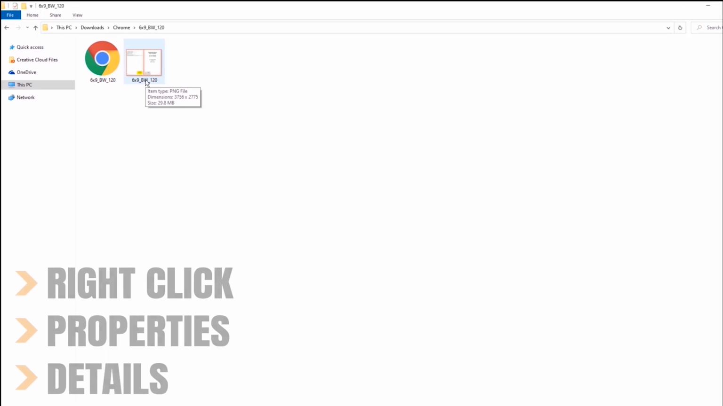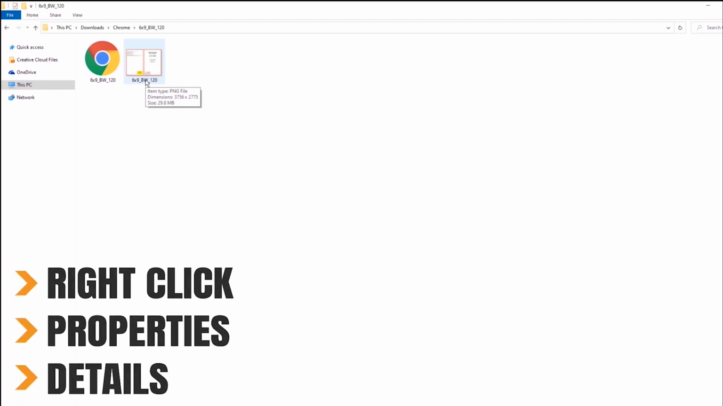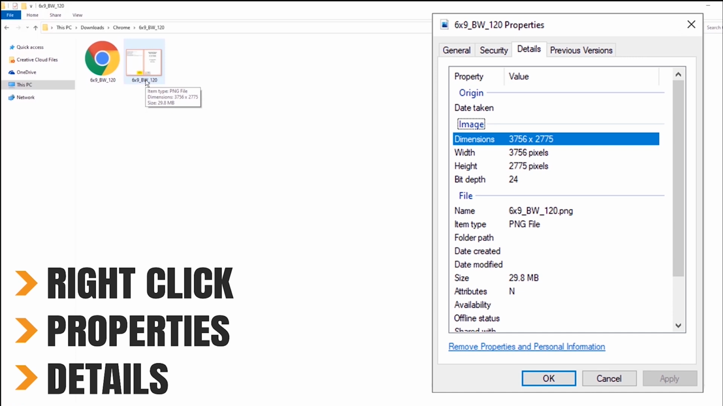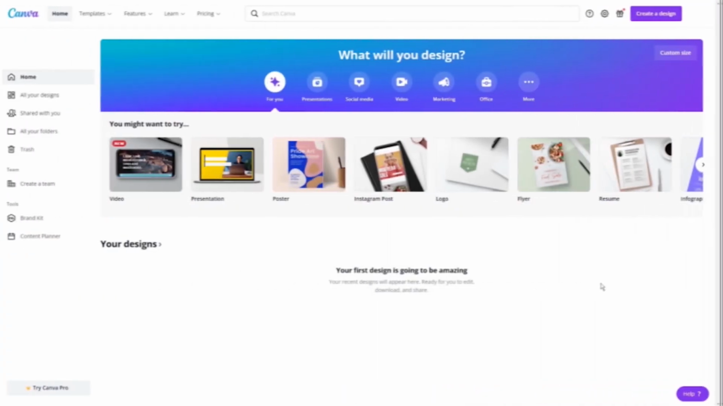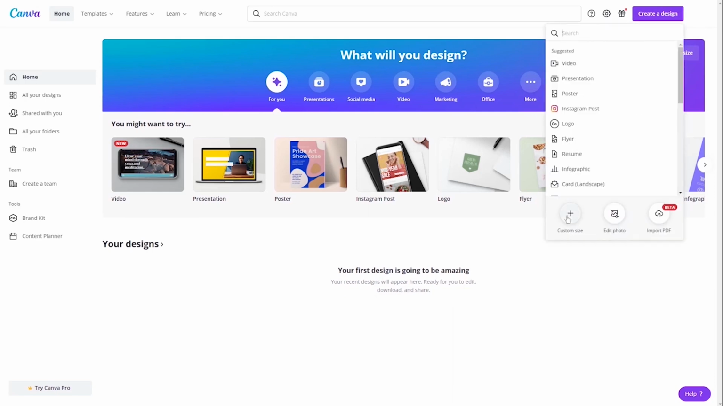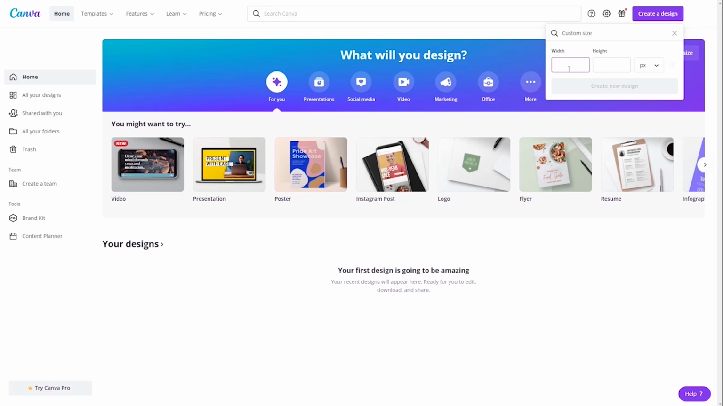Now right-click on that PNG file. And click Properties, then click on Details to see the dimensions of your template in pixels. So good so far. Now go to canva.com, click on Create a Design, then Custom Size, then enter the dimensions of the PNG file we just checked a minute ago. Awesome, now we're halfway through the process.